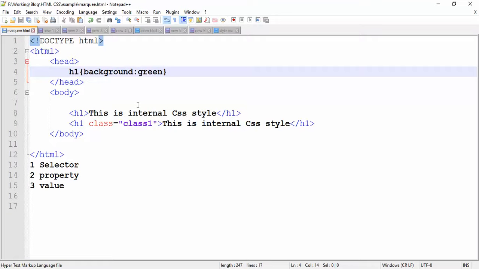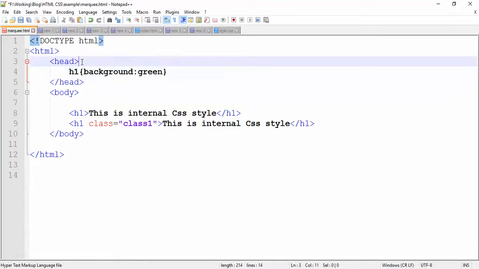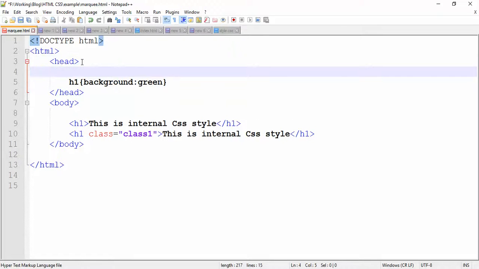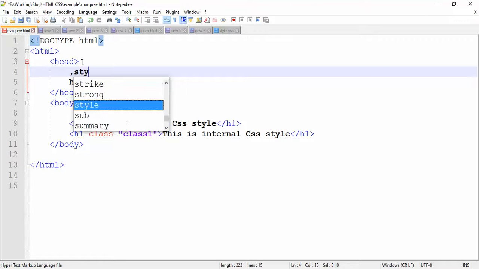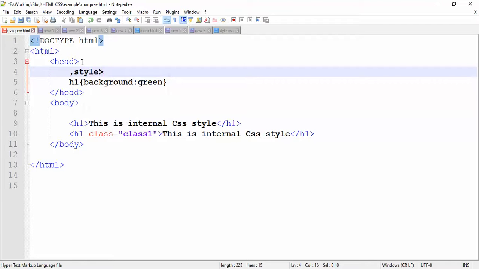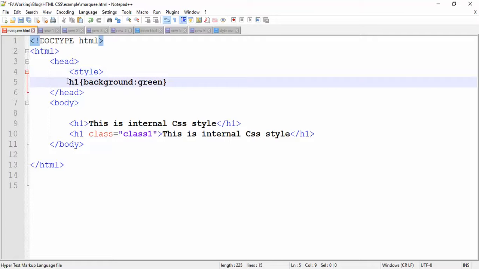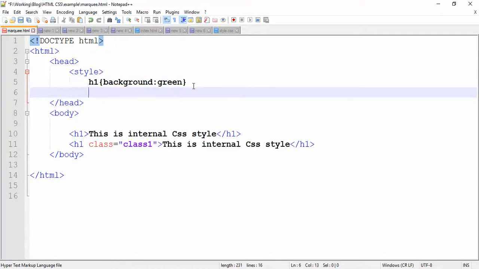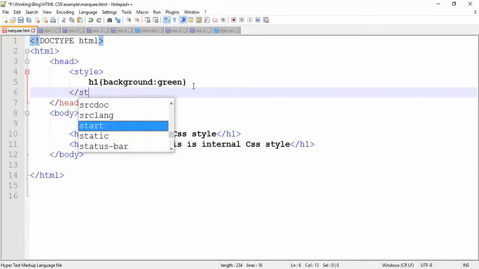h1 background. Okay, I'm fixing that. There is some problem. Oops, there is no style. Sorry about that. We need the style tag because we want to add the internal CSS here. So style, and inside our style tag we have to add our CSS.